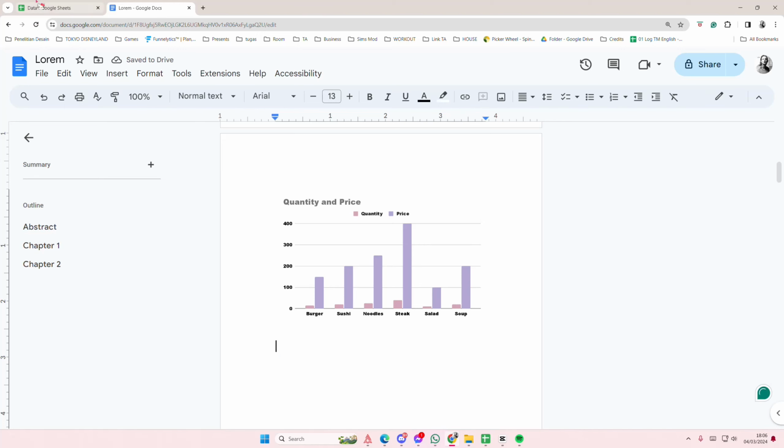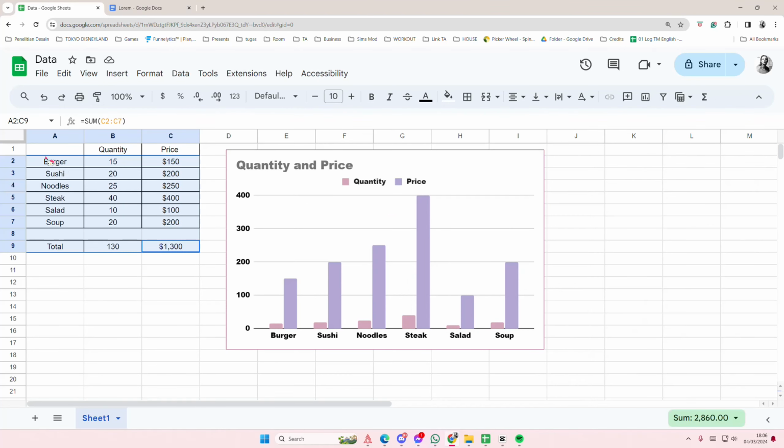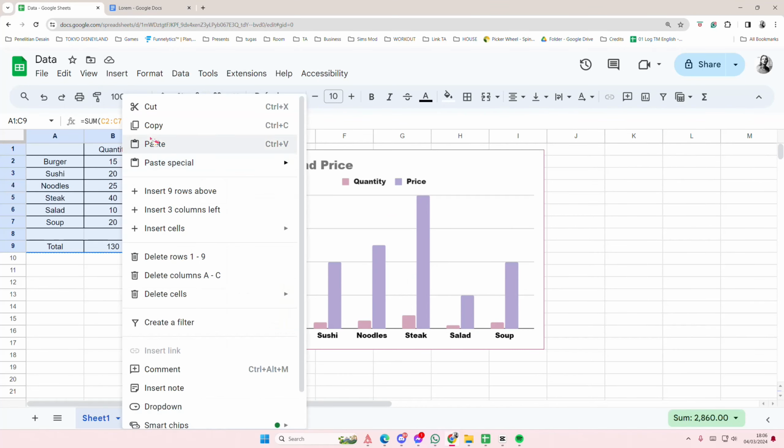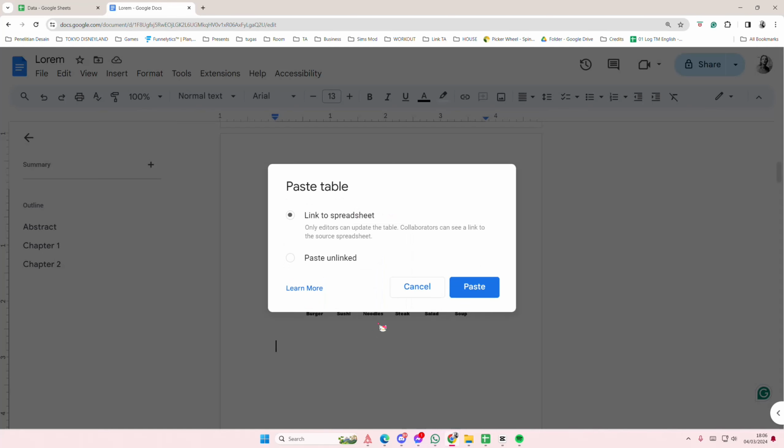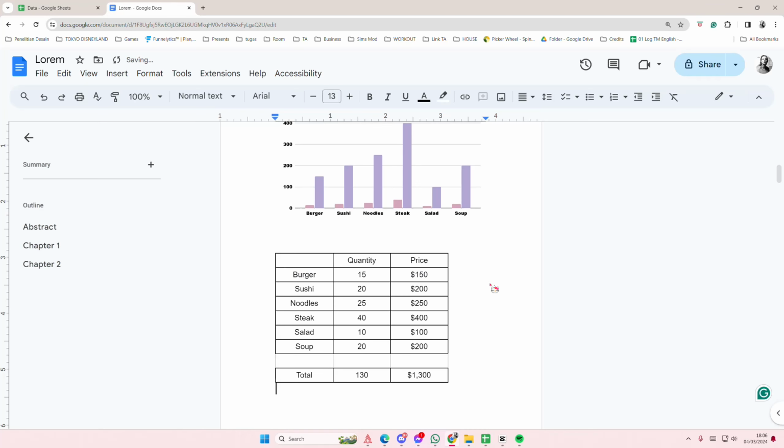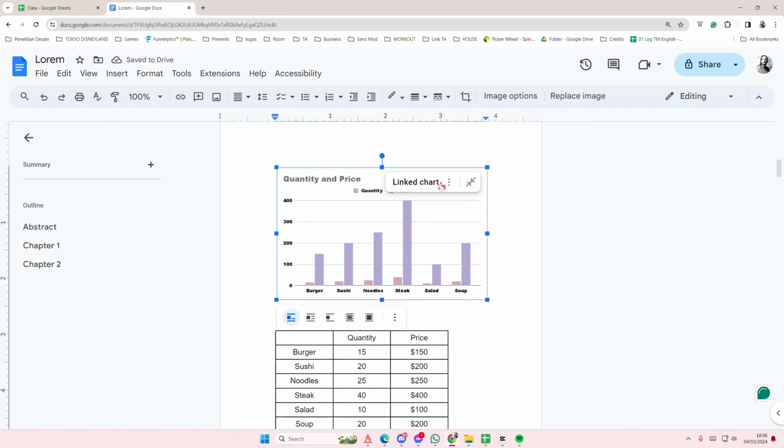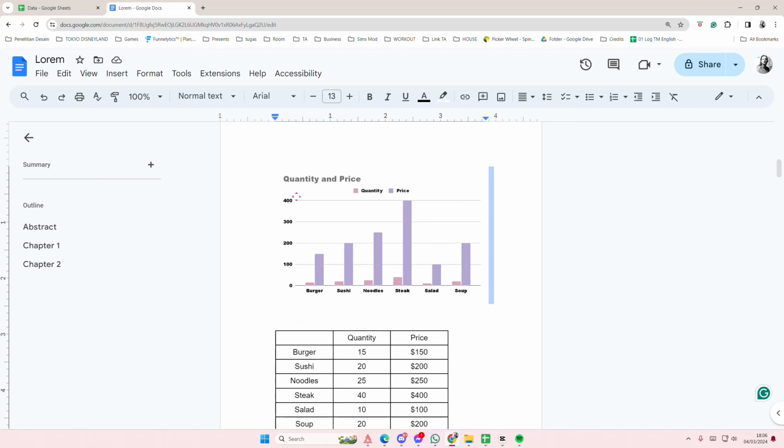Then to add in the table, you can just select these, copy it. So right click copy and then right click paste. And then I'm just going to link to spreadsheet and then press paste. And then here you'll have the option link chart, or you can unlink it, but I like it to be linked. I hope this tutorial is helpful for you guys.